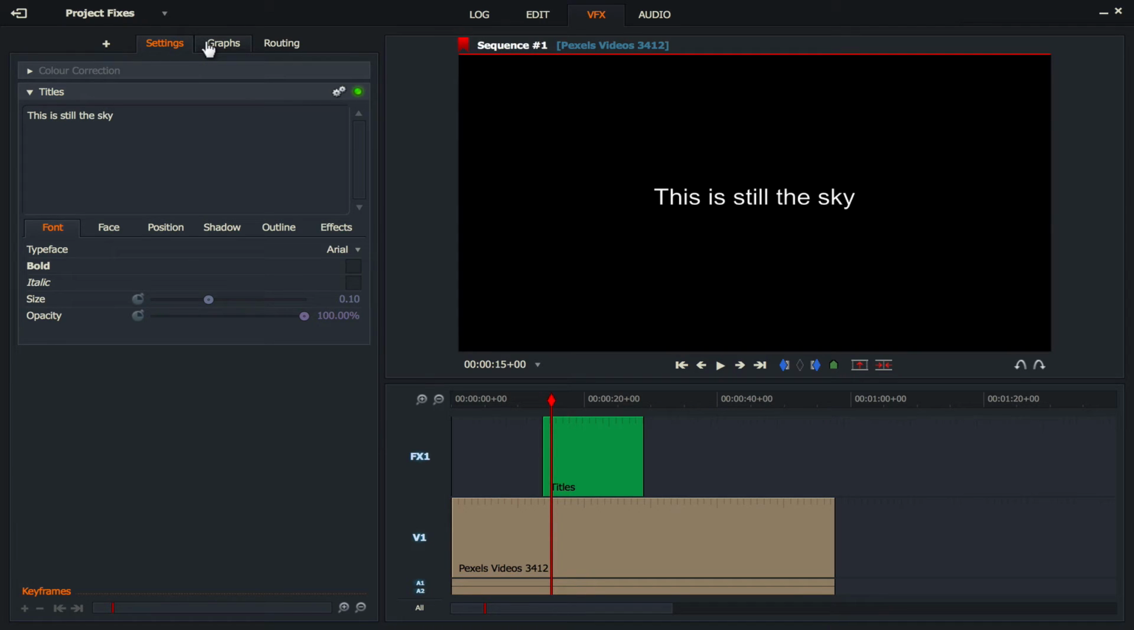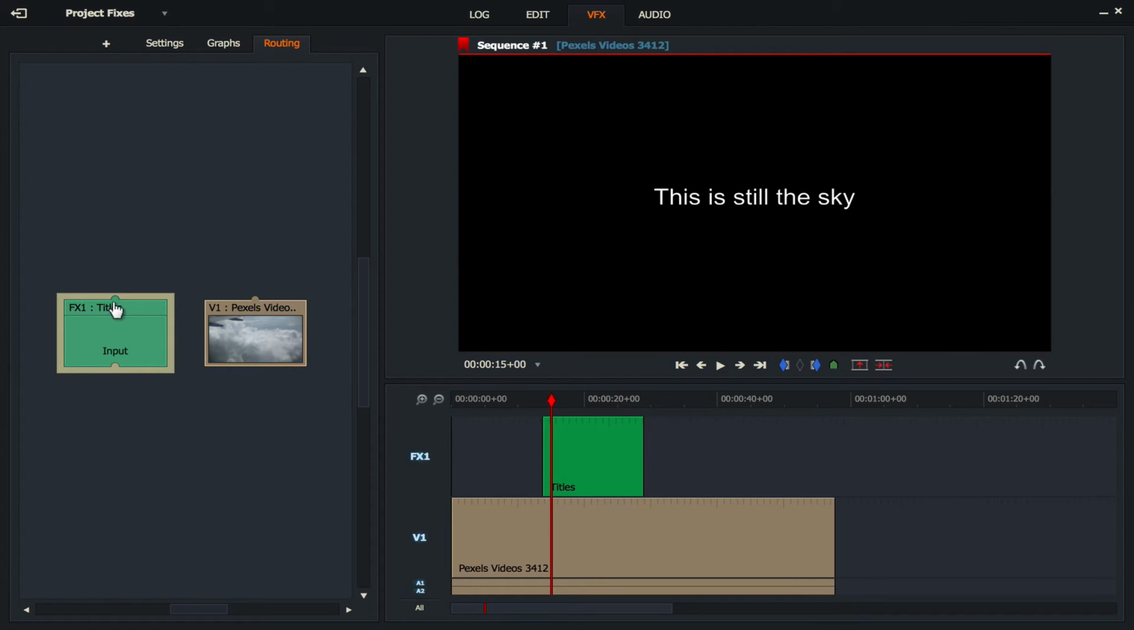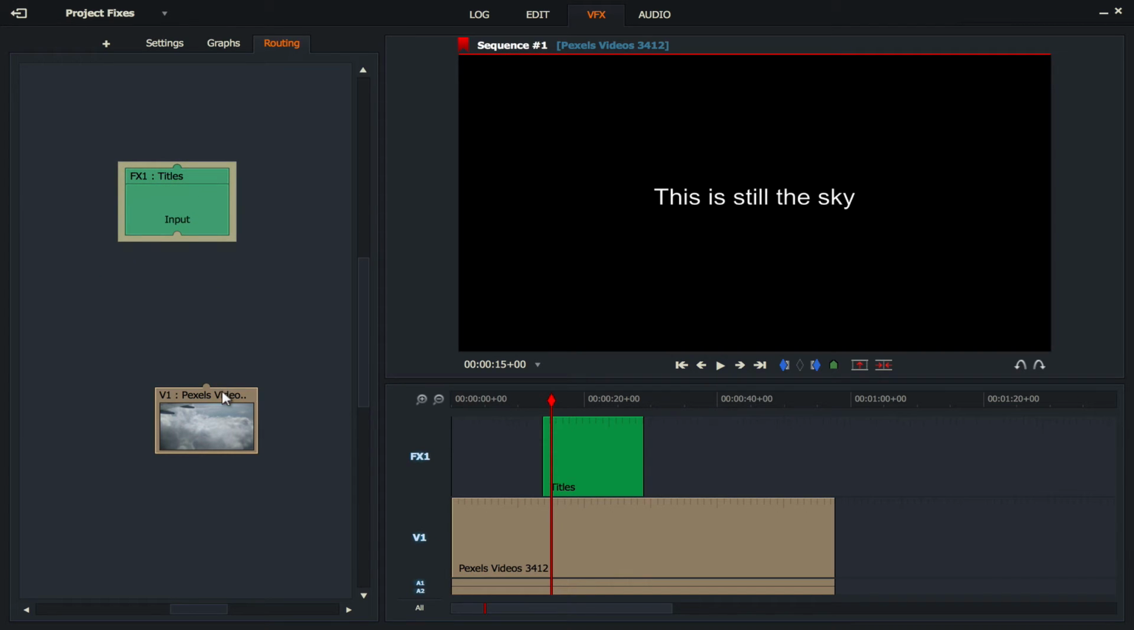And we've talked about the graphs in previous videos, but we've never talked about routing. Let's actually click on that. And what you can see is that the routing tab actually has all the VFXs and all the video clips we've got. And what we're allowed to do here, which is quite cool, is we're allowed to apply effects to different clips how we want them to.